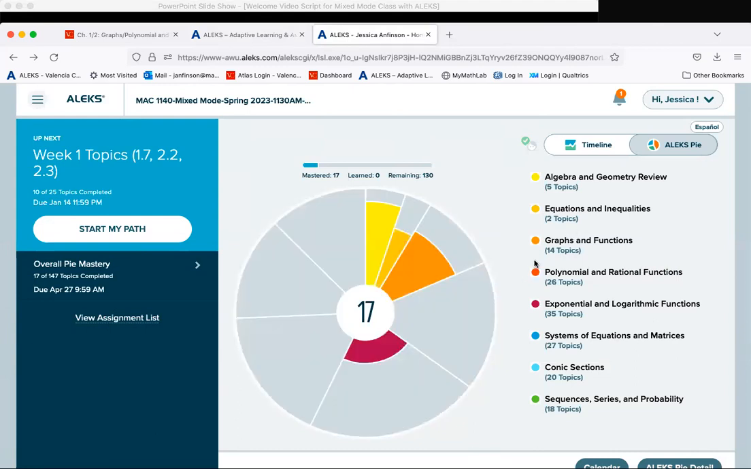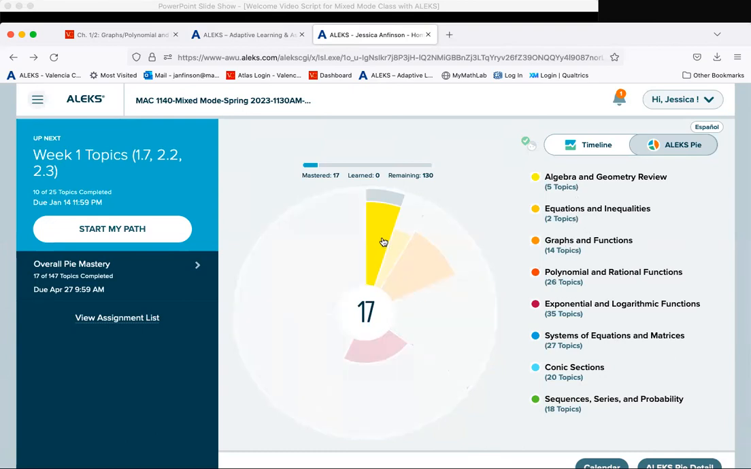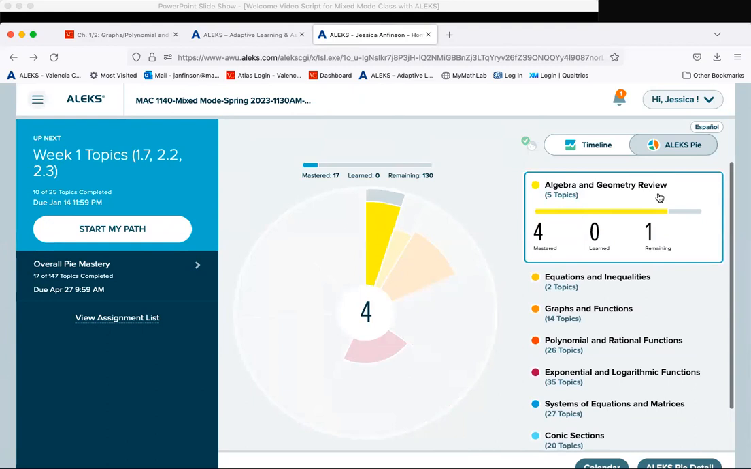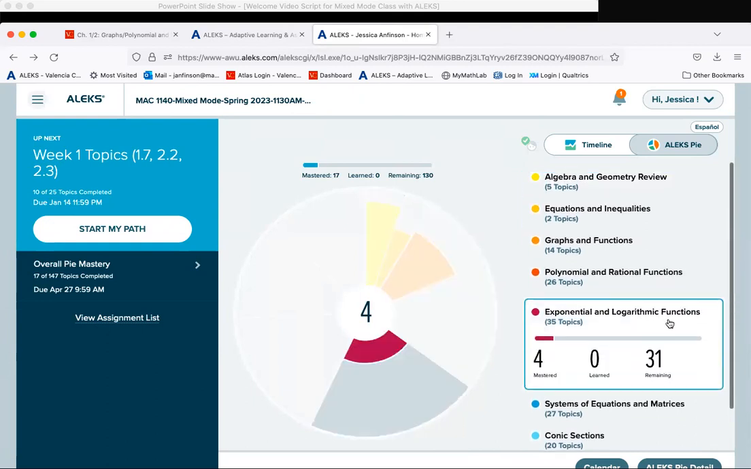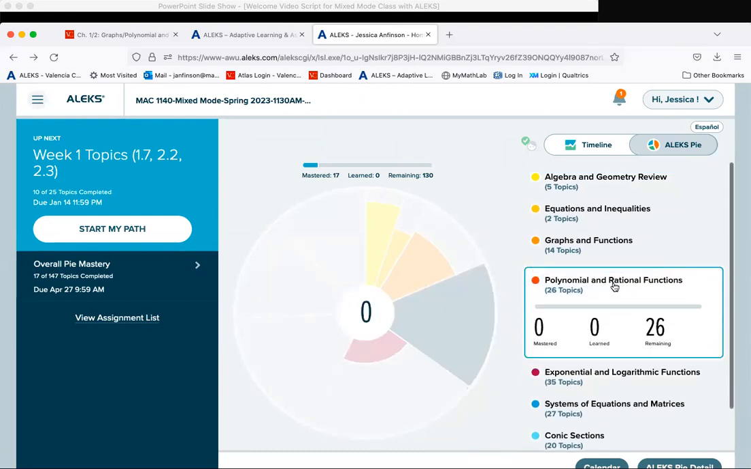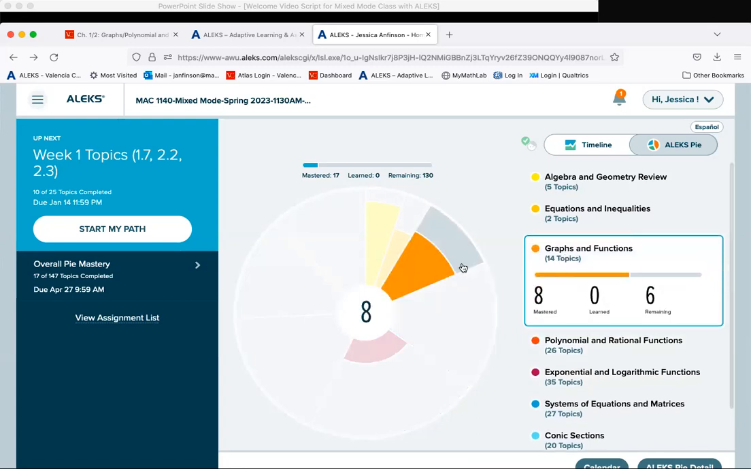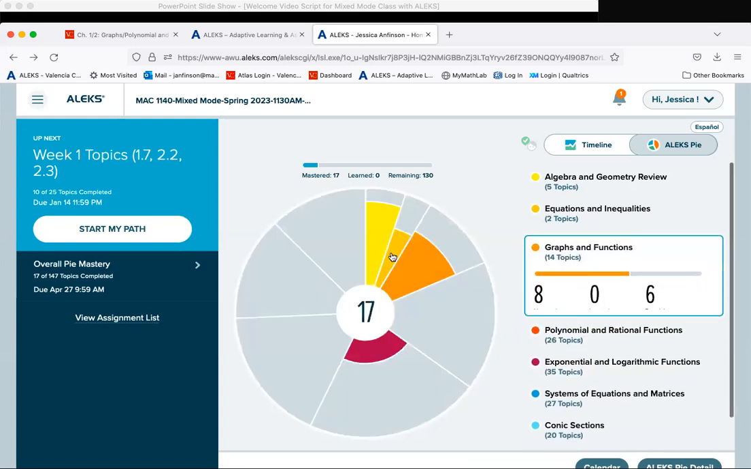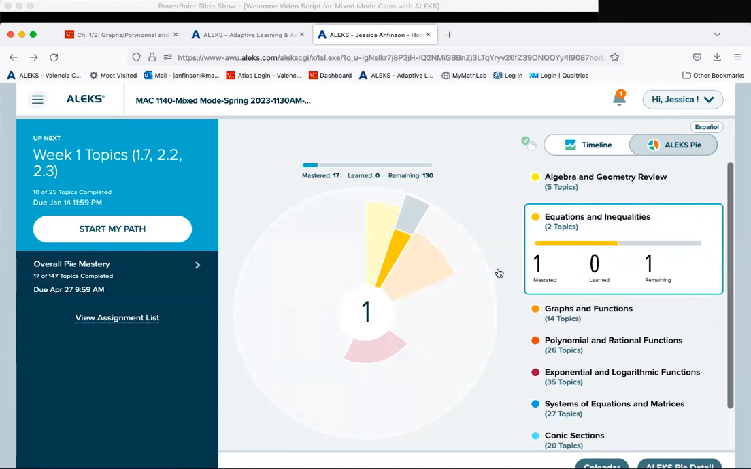So that might seem daunting, but it also breaks it down for you which areas of the pie you have already completed. So I did pretty good on algebra and geometry review. And I knew a little bit of other things like exponentials and logs, but maybe I forgot them from college algebra, so I'm gonna need a little more work. And same with polynomials. Apparently I forgot a lot of that. Graphing, I did okay, but I need a little bit more practice. And some equation stuff, I did okay and need a little more practice.